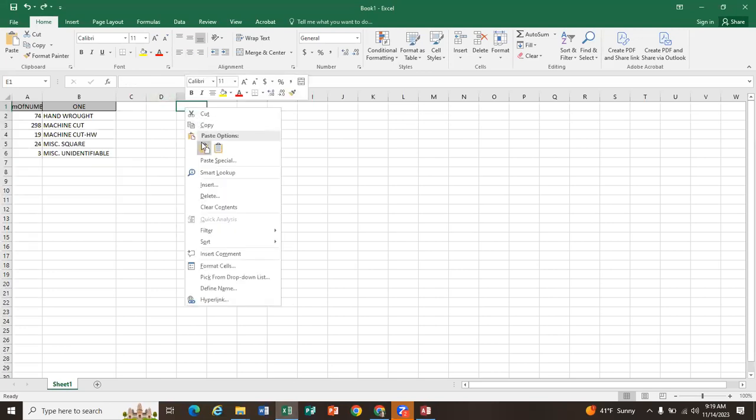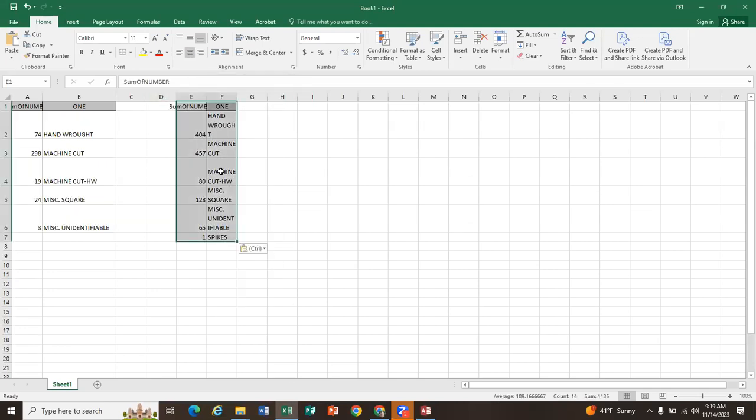See if these line up. Yeah, machine cut. Yeah, and there's spikes that are not burned right here. So you can see that the majority of the nails aren't burned, but there's a significant number of machine cut nails that are burned.